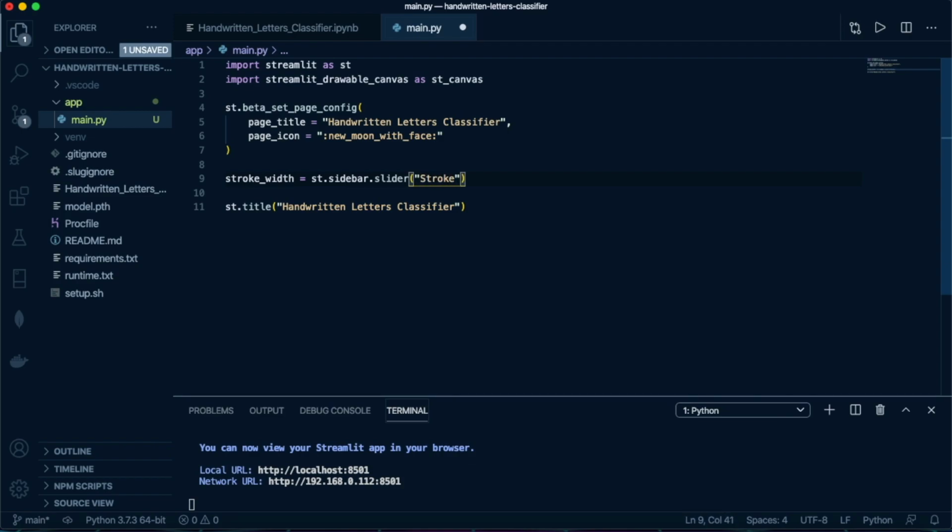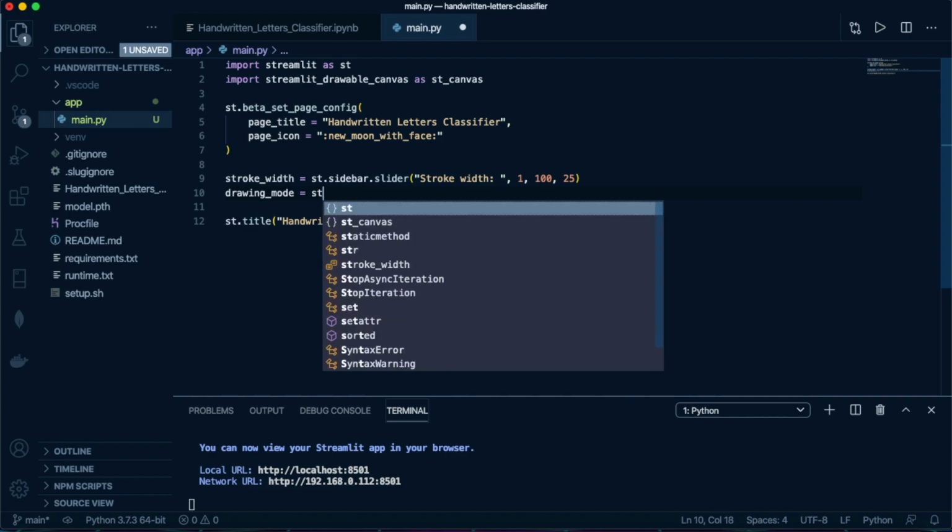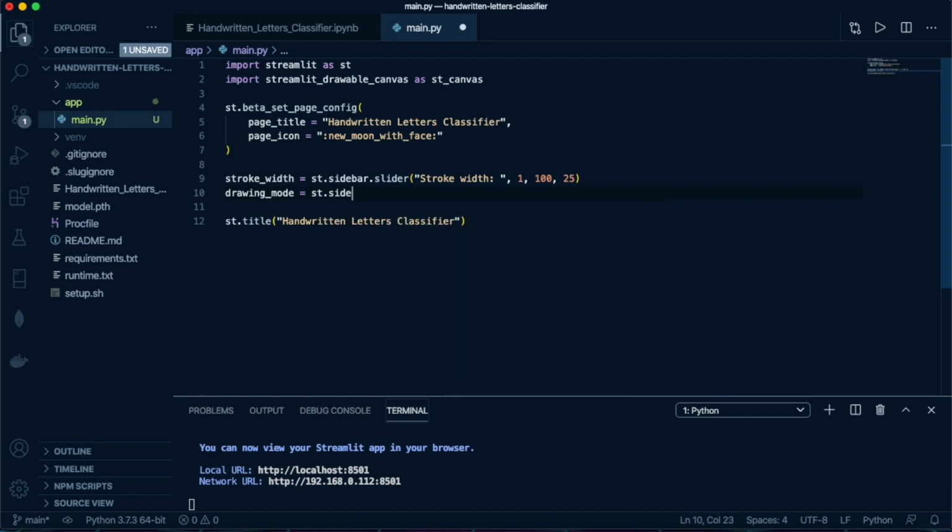So we'll say stroke width, and we want to let users choose any value between 1 to 100, which will default to 25. And we also want to set the drawing mode. There are a couple of drawing modes that Streamlit drawable canvas seems to offer. We want only free draw and transform. Free draw is basically freehand drawing, and transform is being able to select those drawings and move them around.